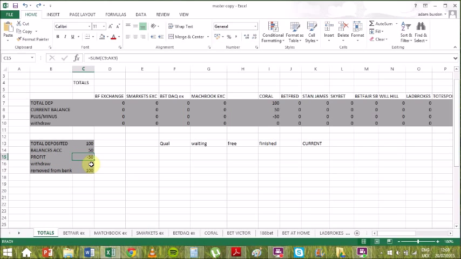Withdraw means how much you've put back into your bank. I haven't put anything back into my bank, so at the minute, I've removed 100 quid from my bank. Overall, we want this to be a negative number, and that will suggest that we've actually put money back into our account. So that's what we want to look for: we want profits to be in the positive and this to be in the negative.